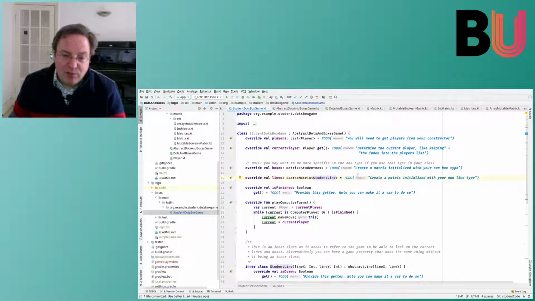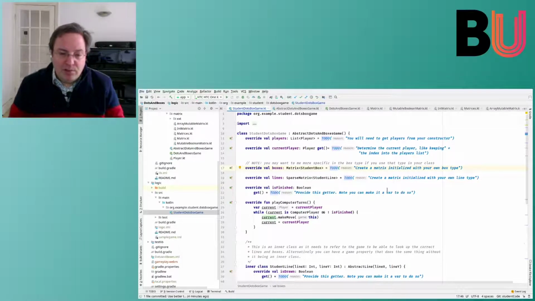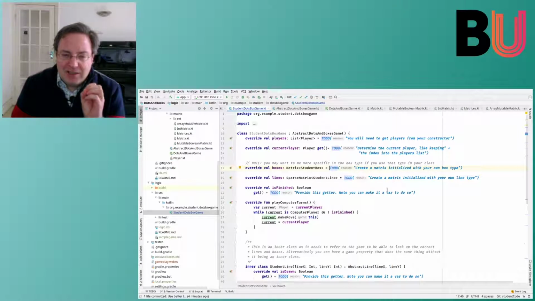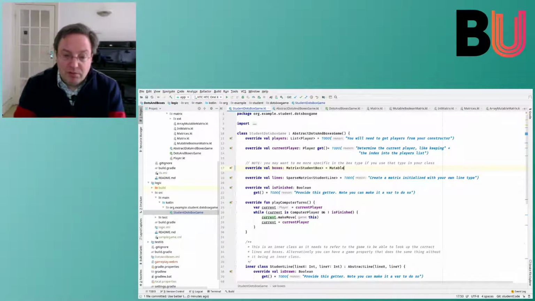One question is, how do we initialize these? So yes, you can use array, mutable box or mutable matrix, but that is not necessarily the best way of doing it. What I have done for you is created a constructor function for both matrix and sparse matrix. So you can use mutable matrix of student box. And of course we need sizes.